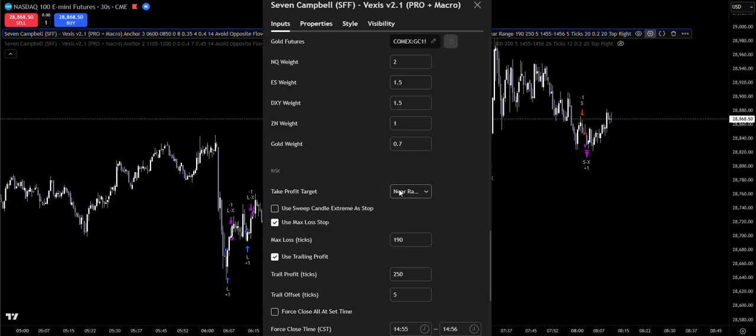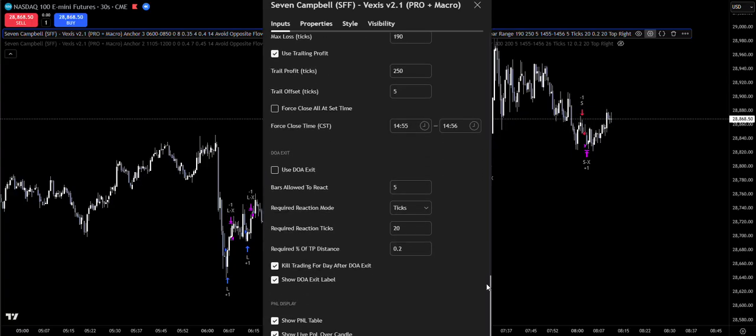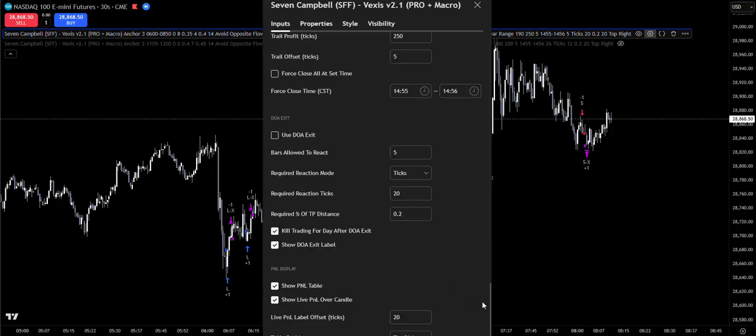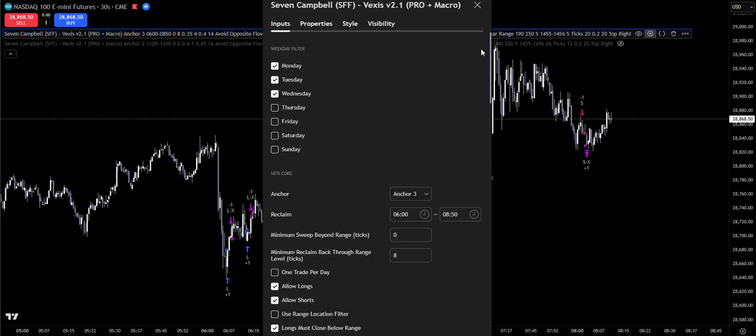So near range, we don't use sweep, use max stop loss, use trail. So in this one, 190, 250, 5, no forced close on. And then on the pre-market, we also don't use the DOA exit at this point. And then you can choose to show P&L or what. But that's the key settings for the pre-market now.